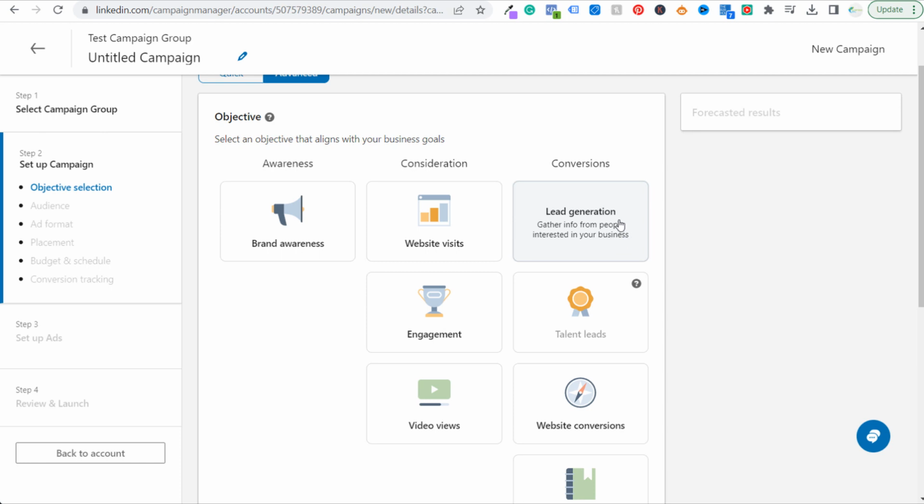With lead generation, you can actually attach a lead generation form to your video advertisement so people can see your video, click on your lead gen form, and hopefully give you their information. With website conversions, you're actually driving people to your website, so some type of landing page on your website, and then what you can do is actually track that conversion back to your LinkedIn ads campaign.